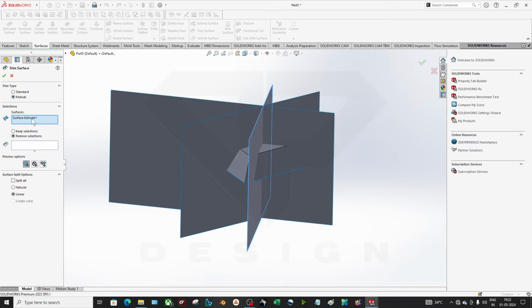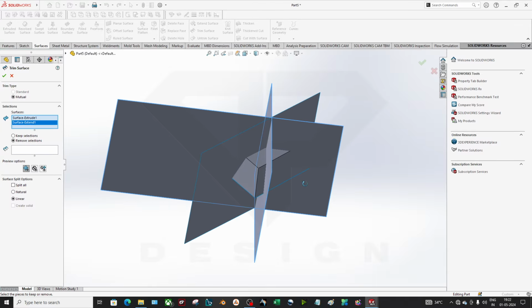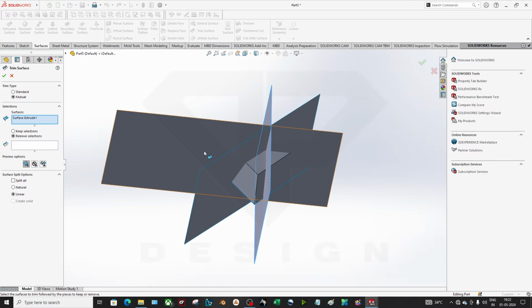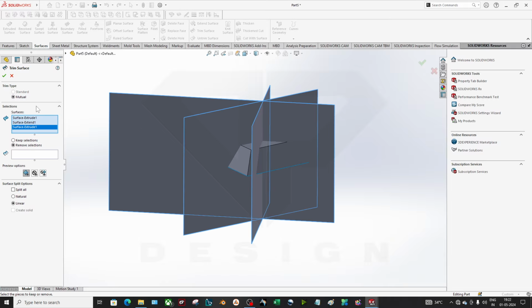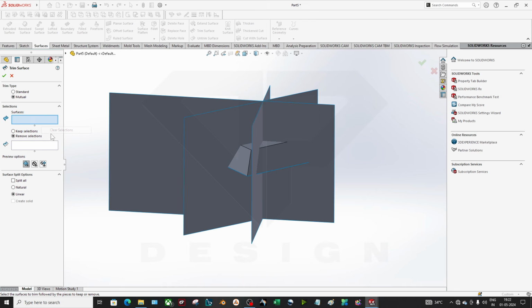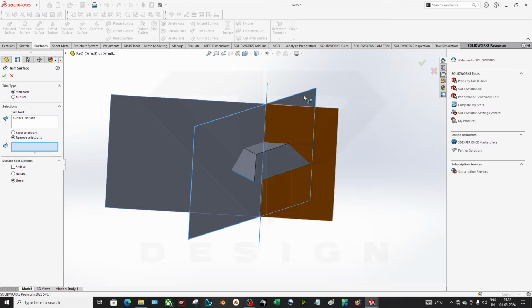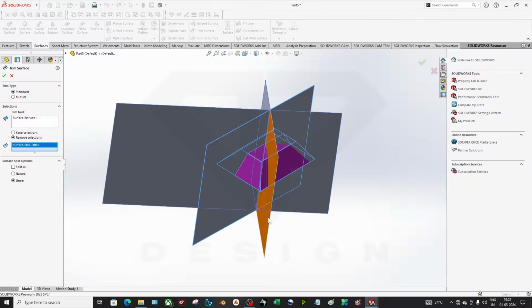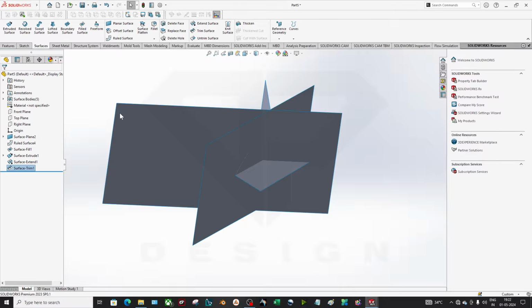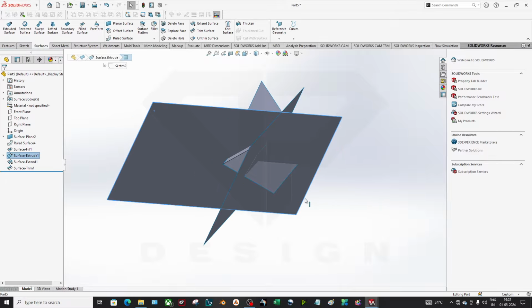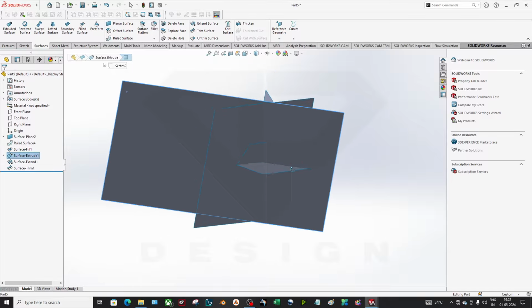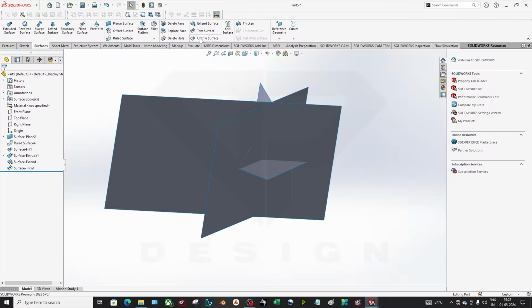Remember that, okay? And in mutual, you can select any surface as primary, and in the standard you can select just one surface, right? So if I do standard, I will keep it as a reference, and remove selection. This I want to remove, this I want to remove, okay. As you can see, it is removed now. So this is how you can do it.